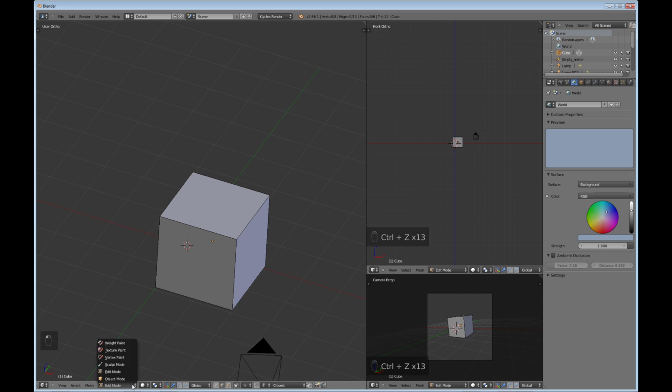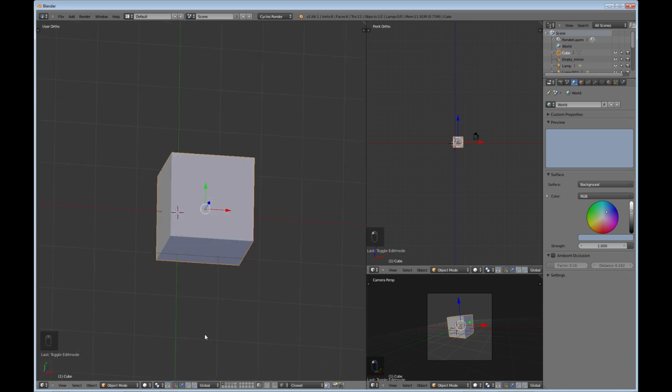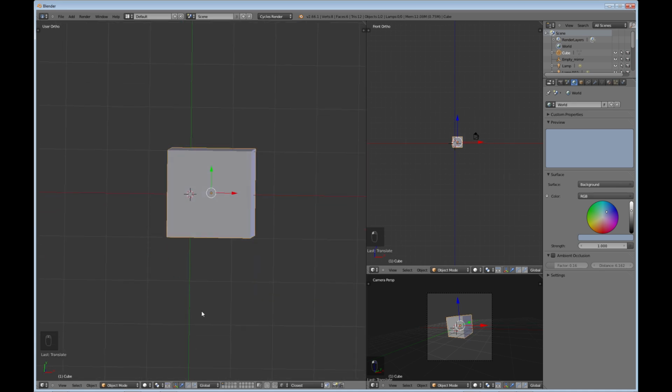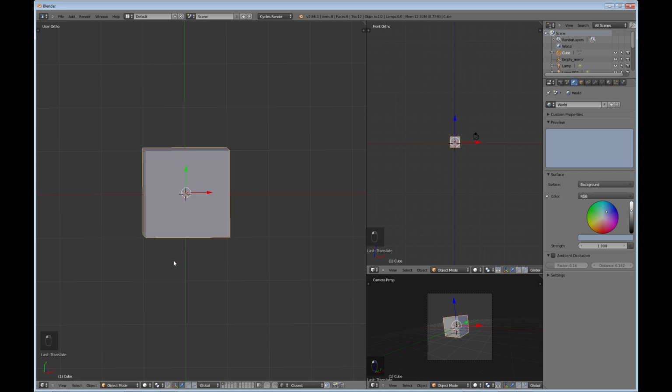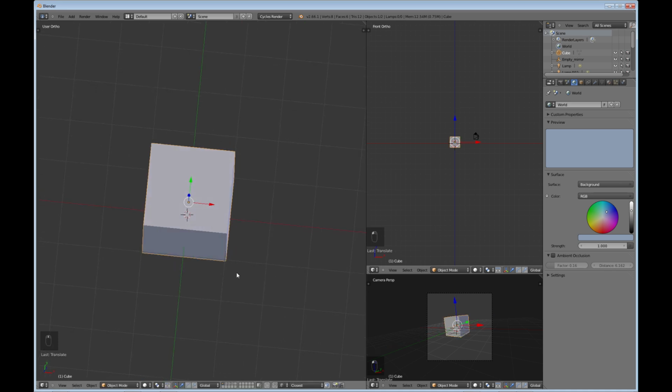So I'm going to go back into object mode here and select this and just show you a few other things about the manipulator. So we're doing a lot of moving around, but there's a couple of other important things that you can do with the manipulator, and that is things like rotate and scale.